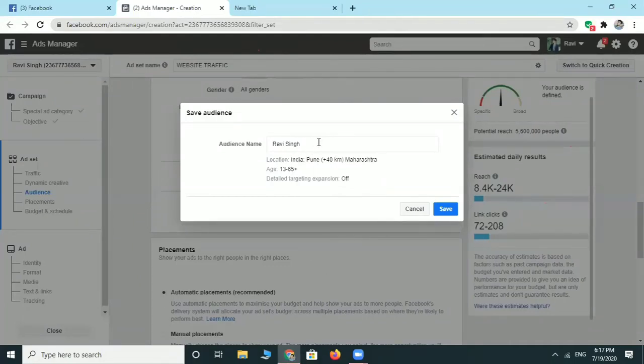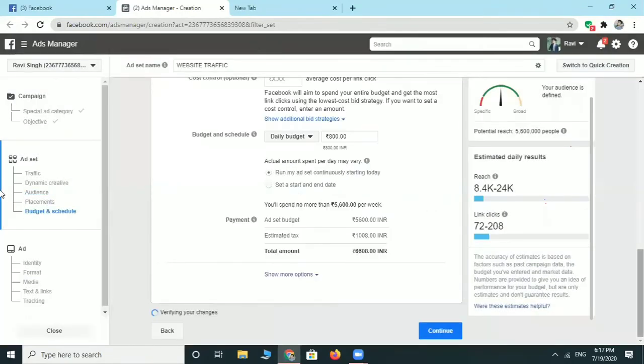You can write just audience also. And what location am I covering? I am covering India, Pune plus 40 kilometers, Maharashtra. What age am I covering in my audience? 30 to 65 plus. Detailed targeting is off. Okay, save it. Just save it. So the audience part is done.